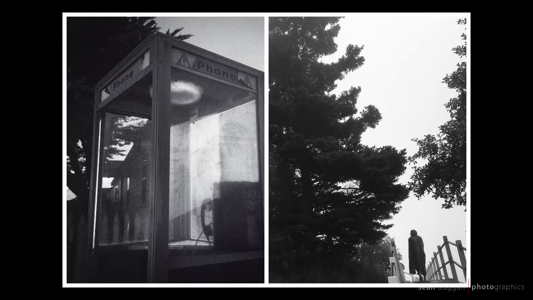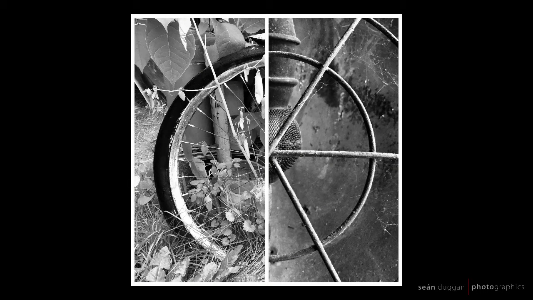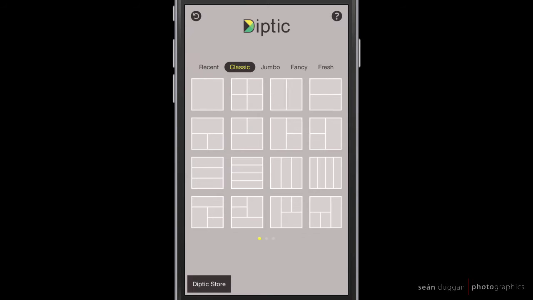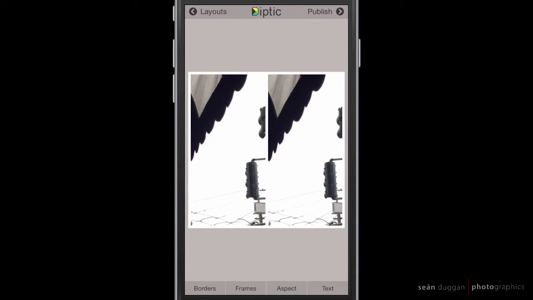So Diptych is great for creating layouts of different pictures next to each other, as in a traditional diptych, or a triptych for that matter. I'm going to choose the third thumbnail in the classic view, which is just a square image with two panels on the left and the right. Now by default, Diptych comes up and shows you the images that you used last.